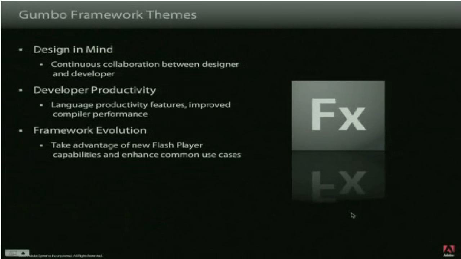Now, we're also hard at work on the next version of Flex, which is codenamed Gumbo. And we really have three major themes. The first is design in mind, so really making design a fundamental part of Flex, and I'll be showing you a lot more of that. We're also working on developer productivity, both in Flex Builder and in the language itself of Flex.